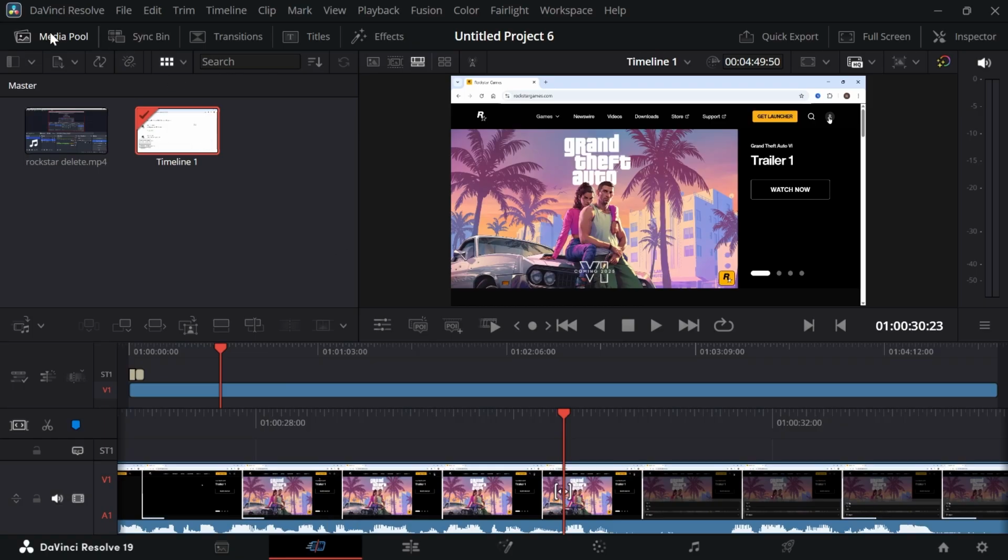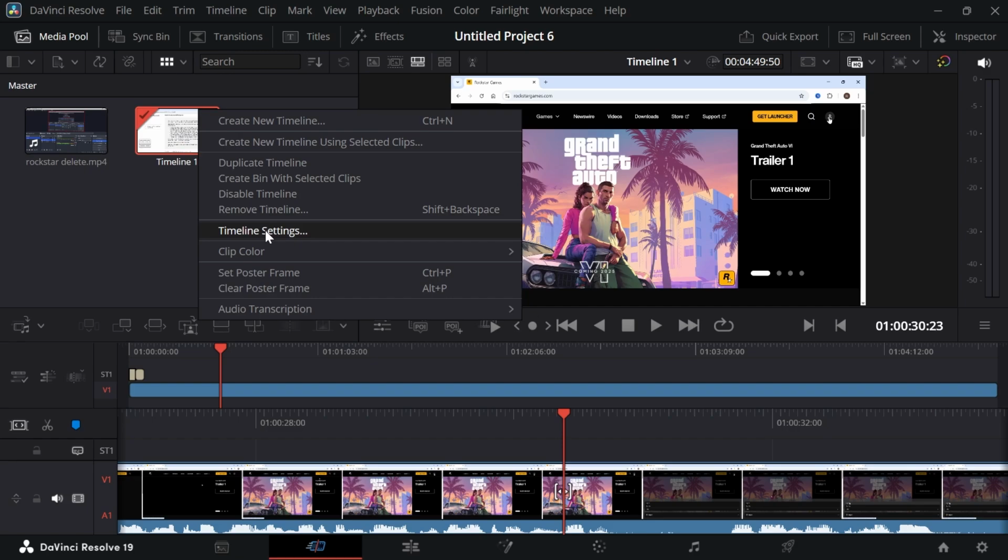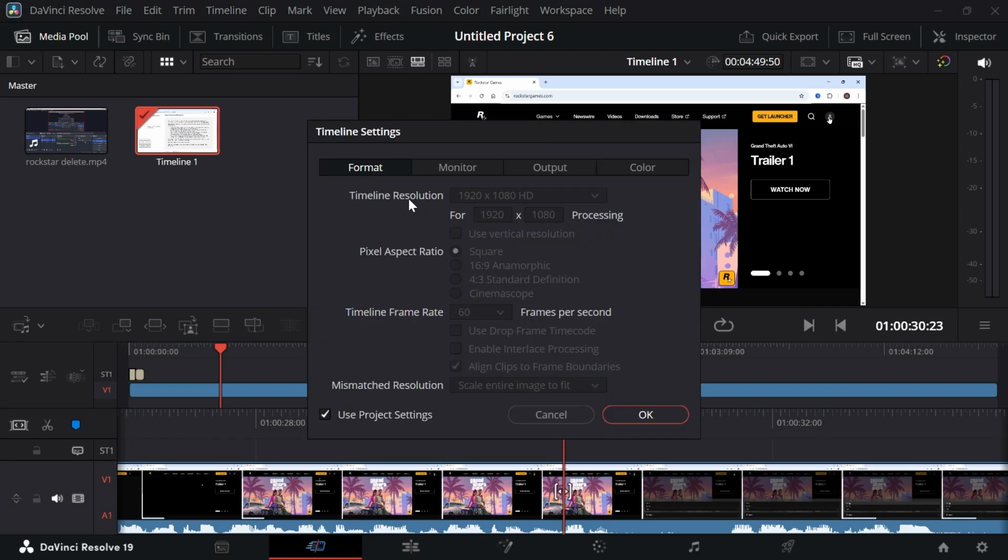Now, in the top left-hand side, make sure you have the media pool selected and open. You can open this just by left-clicking it like so, and you should have a file in here called Timeline 1. Now all we need to do is right click on this timeline, click on timeline settings, and next to timeline resolution, this is where we can change the aspect ratio.